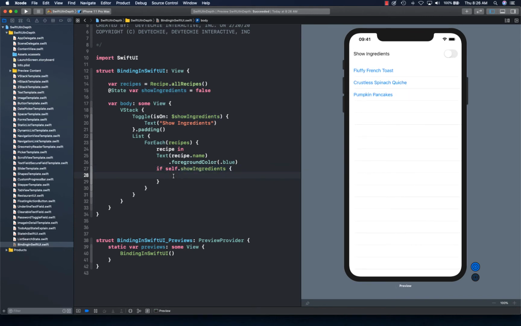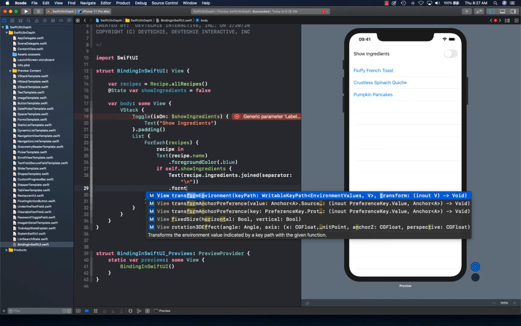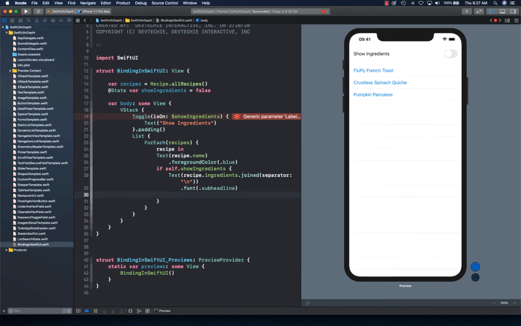If show ingredients is true, then we want to show our text that contains the ingredients. So recipe.ingredients.joined(by:), with a separator that is a new line separator. And let's add some font. We're going to define a font to be subheadline and foreground color to be secondary, which is kind of like a gray.